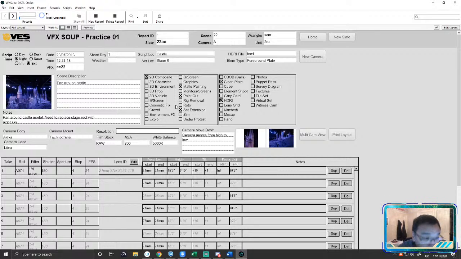So in here, some of the CG elements that I wanted to identify, right? There's the 2D composite. There's a 3D character, and they had a 3D vehicle as well. But it would also be good to note where a 3D environment is required, and I know there's set extension as well. And 3D prop. There could be a key 3D prop that's not a vehicle, right?